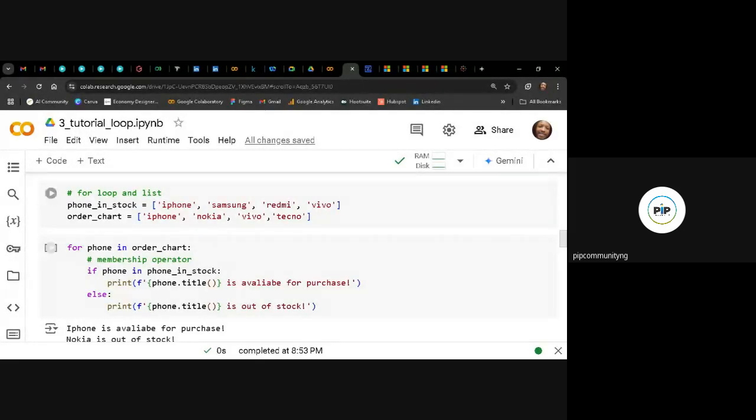All right. So it is telling me for phone in order chart, which is this other chart here. If the phone is in phone book, that means for any phone I pick in order chart, if the same phone is in phone book, print the phone is available for purchase. That is, print the name of the phone. If it is in both lists, print it out. Else, print it is out of stock.